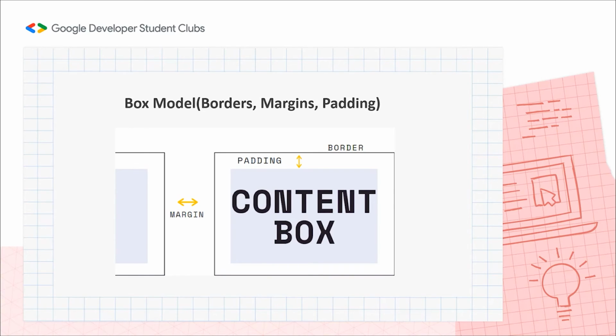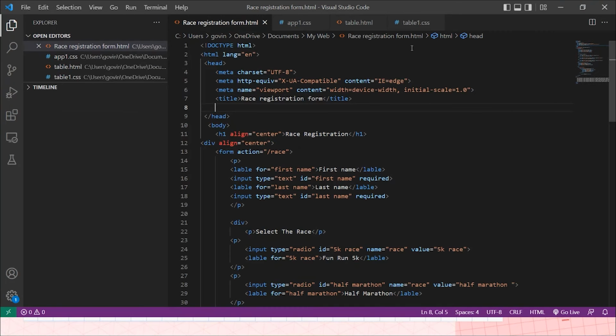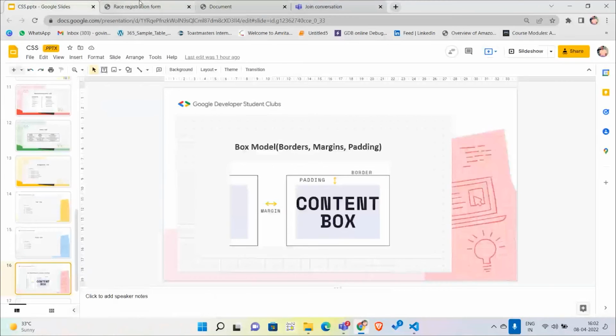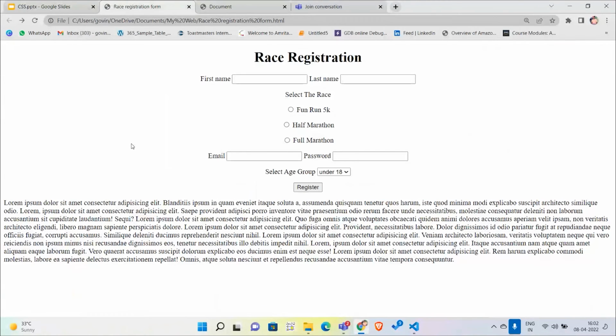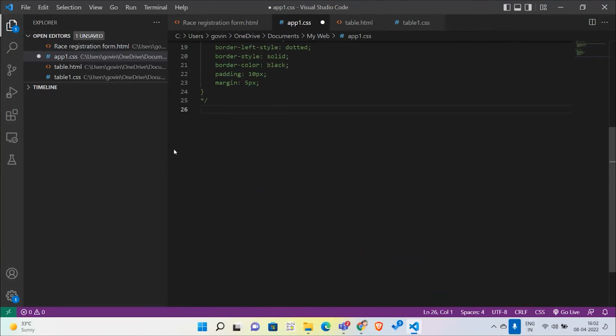The second one is padding. Padding is a property which decides the distance between the content box of an element and the border. And margin is the distance between two elements. This is a form which is made by using HTML, and let's see how it looks when CSS is not included. This is how it looks when CSS is not included, and we have learned font size, border, weight, and all the stuff, right? We can apply these things.